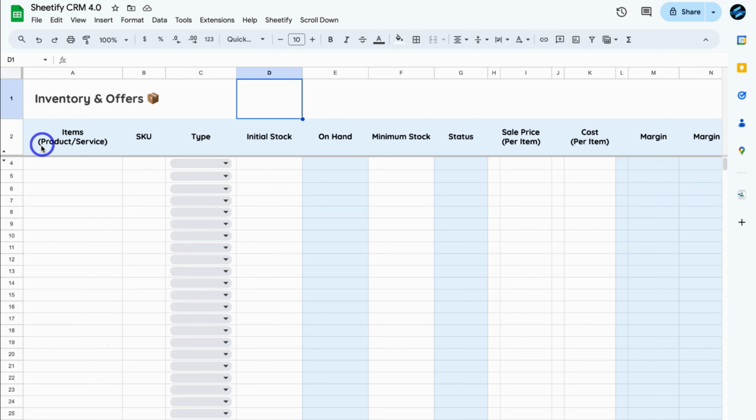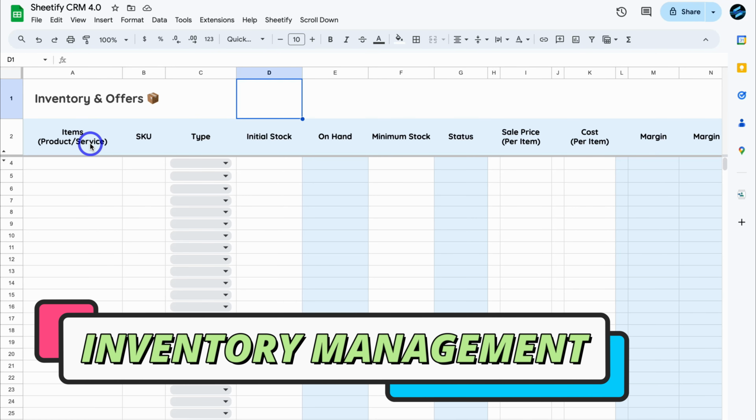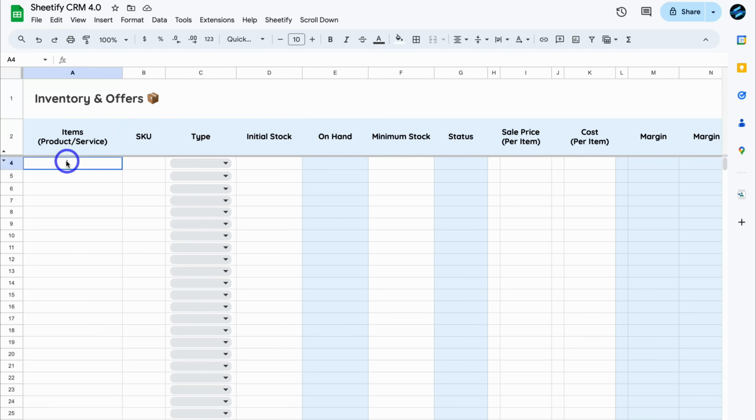No matter if you're an e-commerce business and you sell products online or you sell products locally, or you're a service-based business, you can leverage inventory and offers. Simply come down and add the product.